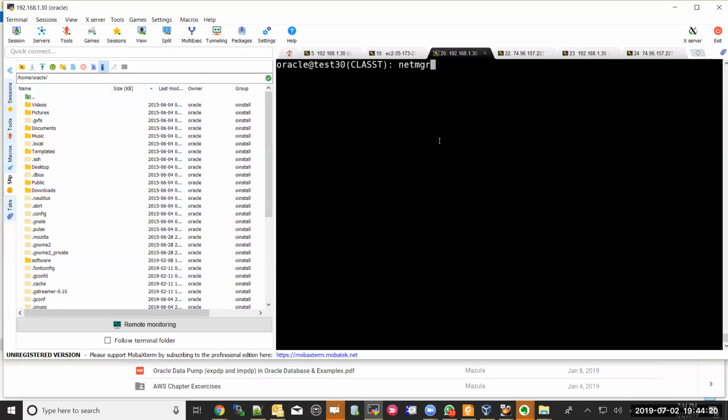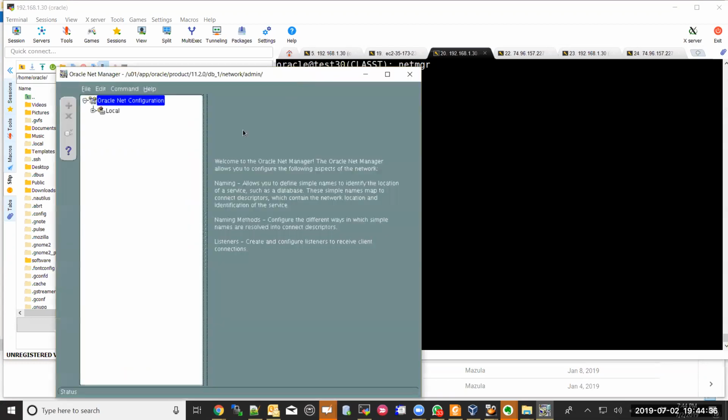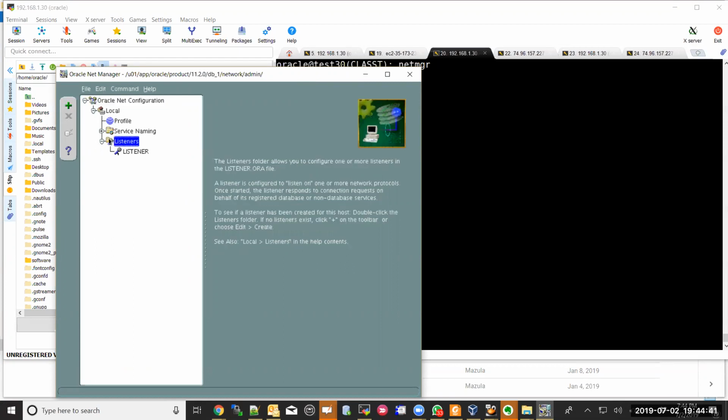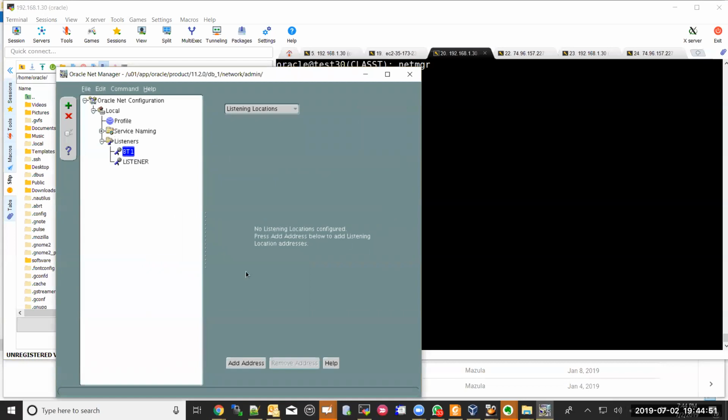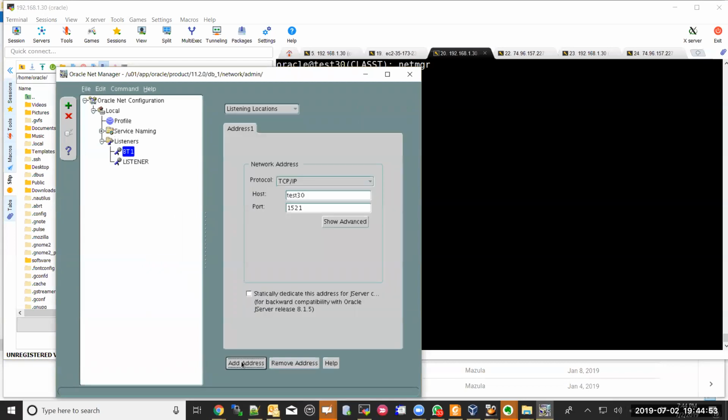Net Manager is better than Net CA. Does more. So I'll type Net Manager and I'll always put ampersand. But no, let me do without ampersand. You guys see why I use ampersand. When I type that, that thing is going to come up like this. Let's say I actually came here and I want to add my listener. What did I say you call it? BT1? Yeah. So I do that and I click OK and I add my listening address.